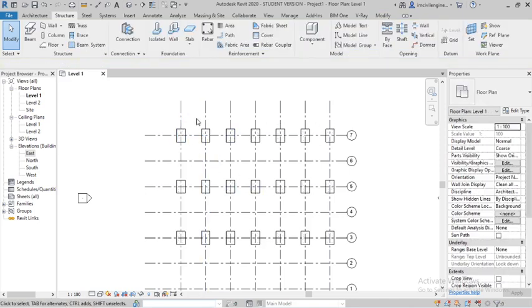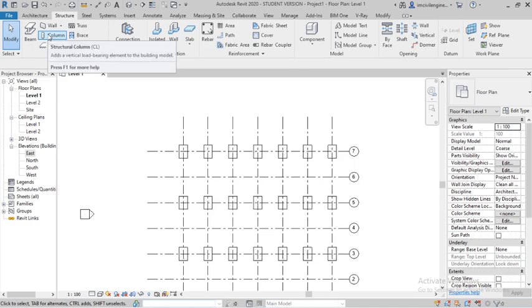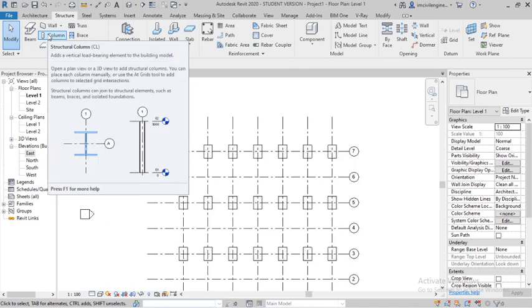So now you can place the columns. Without footings you can also place them, I will show you, but as per the rules you place them as per the drawings.